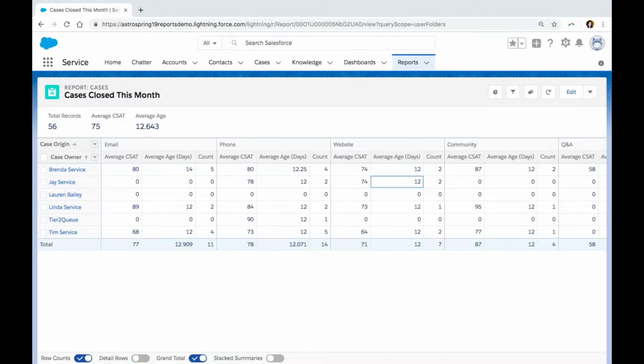So I actually already have in my Salesforce org a report I created called Cases Closed This Month. All it is, is filtered on cases that had a close date of this month. And I already created it in matrix format, so it's grouped by case owner, and the columns are grouped by this case origin field. And this actually has a lot of great info for me already.